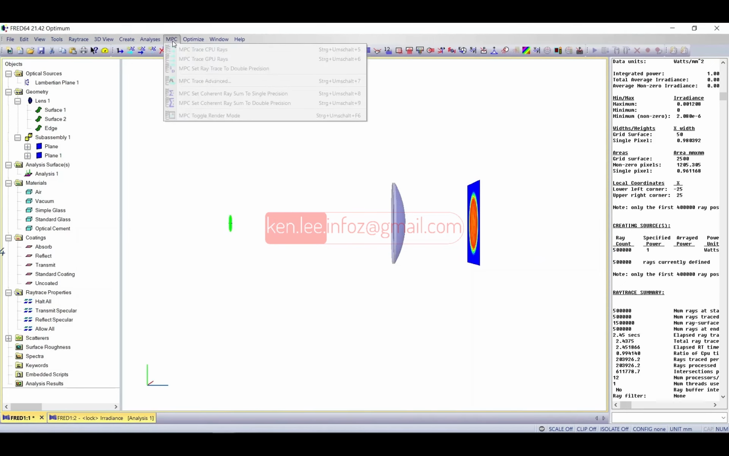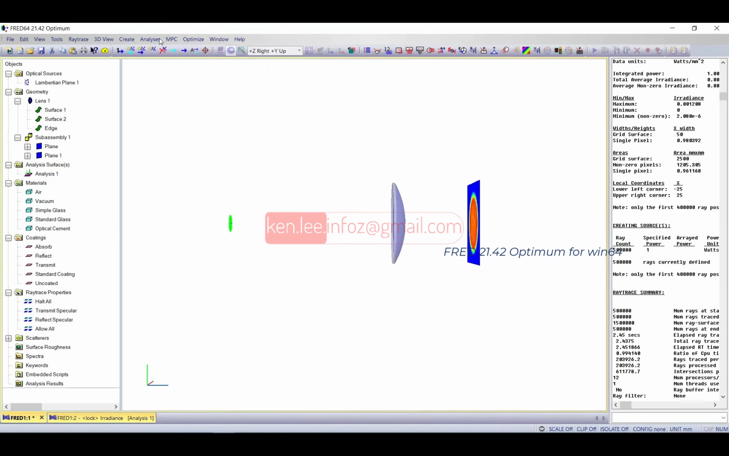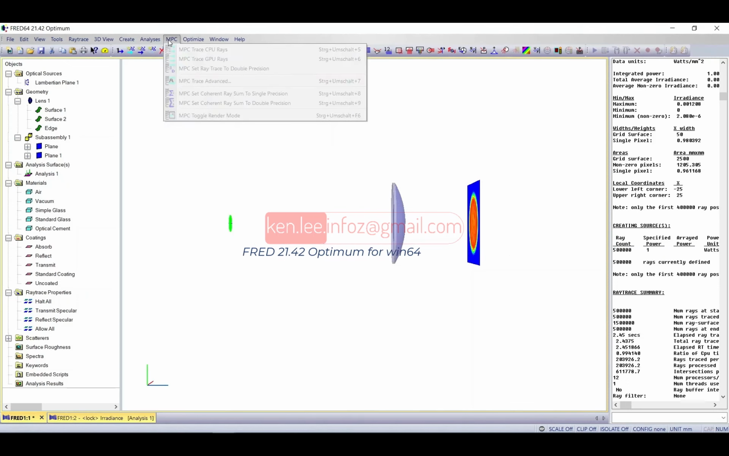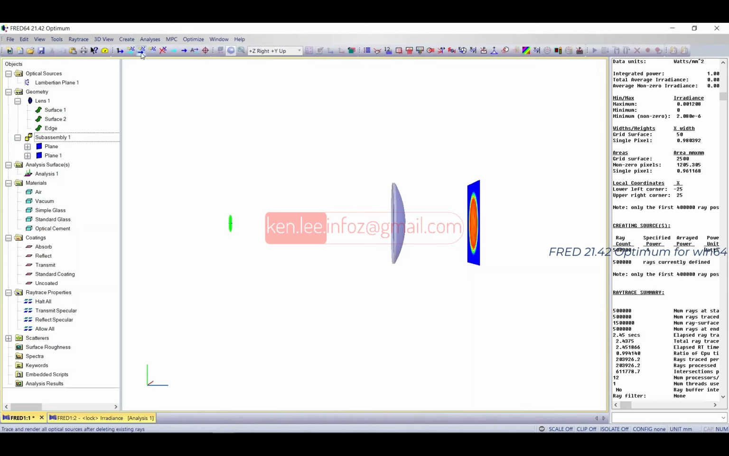There's the MPC menu, which is the highest version of Fred. If you are in luck and you had the funds to purchase this, then you can trace with extra high speed using the GPU. Otherwise, Fred is only using the CPU. Only one thread if you do trace and render, and all of the available threads which you set up in the preferences.